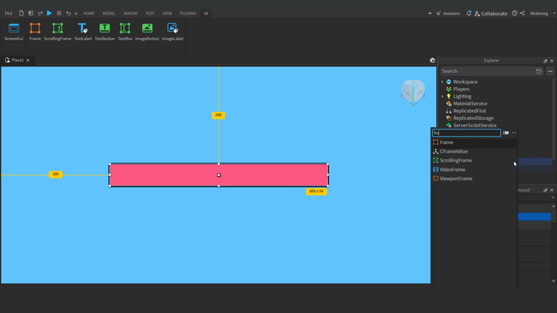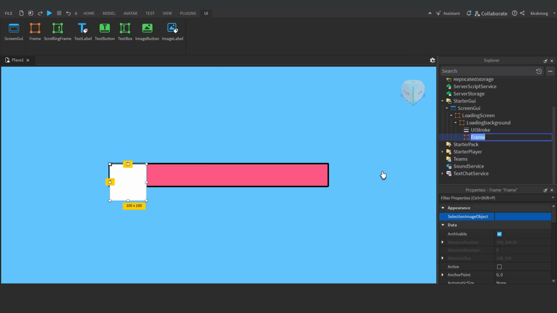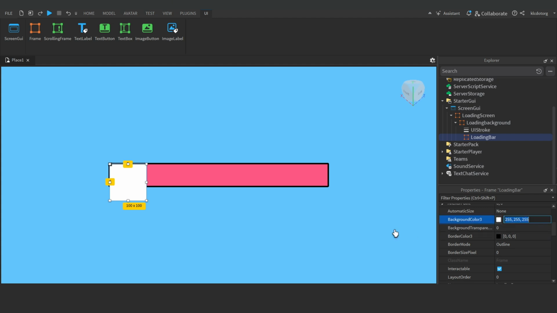Add a frame into the loading background. Rename the frame to Loading Bar. Set the loading bar's background color to 35, 255, 189. Change the size to 0.3, 0, 1, 0.